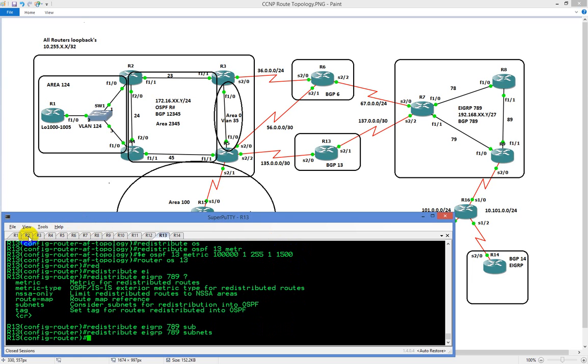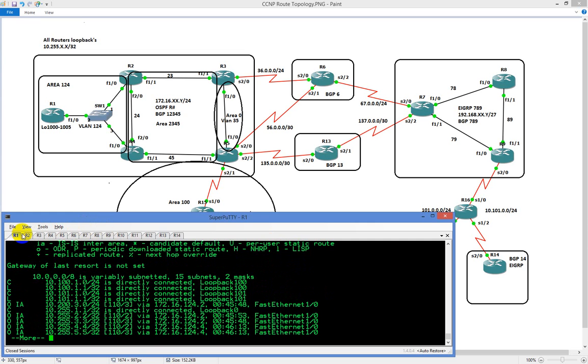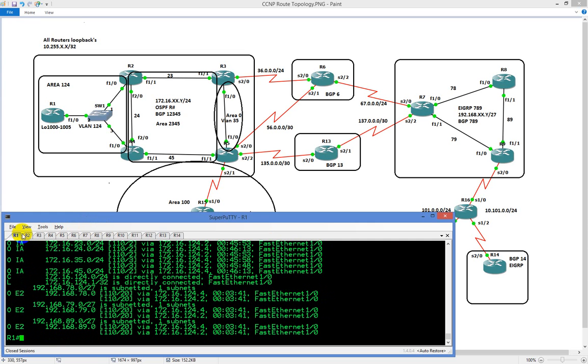Now let's go to router 1 and hit the up arrow. Okay, nothing's really changed though. Notice that. Doesn't change on our end. It changes on 3 and 5 and 7.